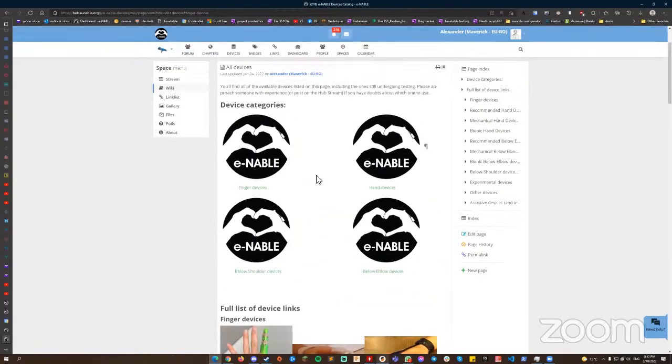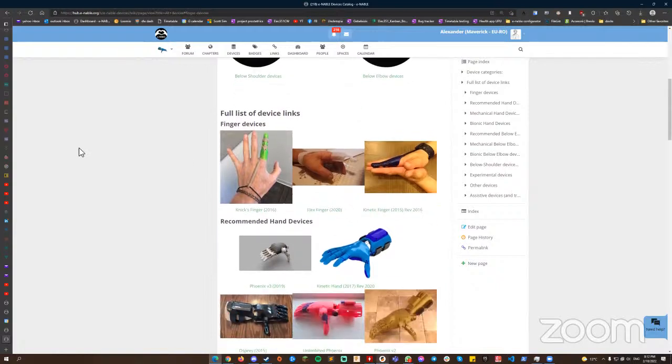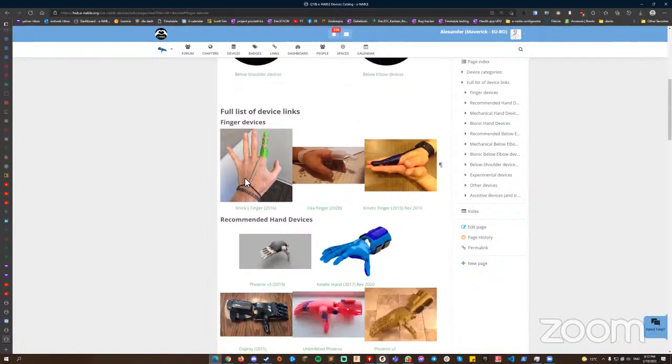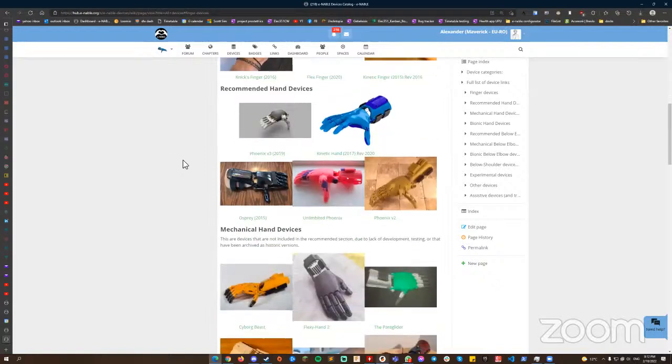Most often we see people using our hand devices and our below elbow devices. We don't have that many fingers. It's fair to say. There are also more links to various troves from different communities that are external of e-NABLE around the hub, but these are the ones that we have actually tested and used before.